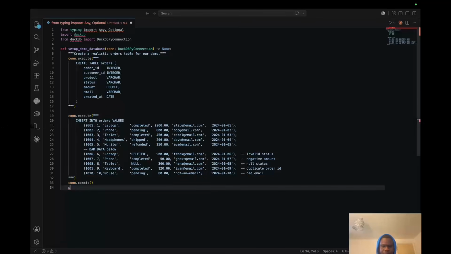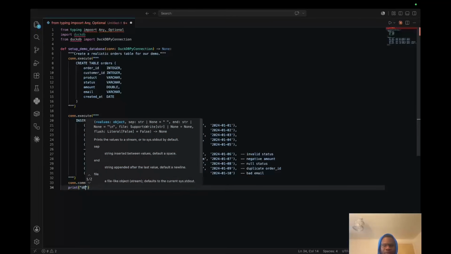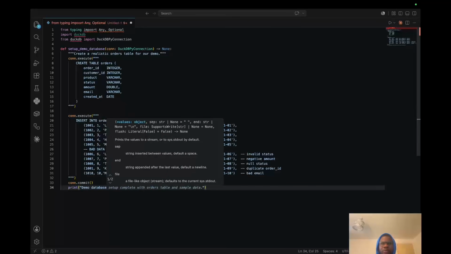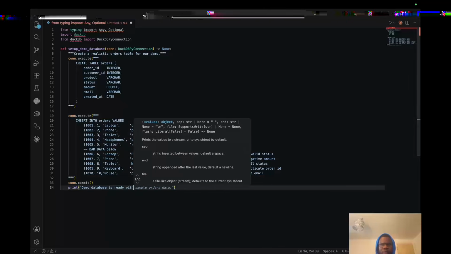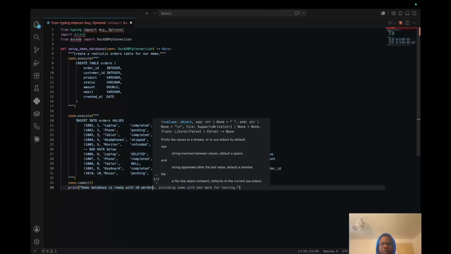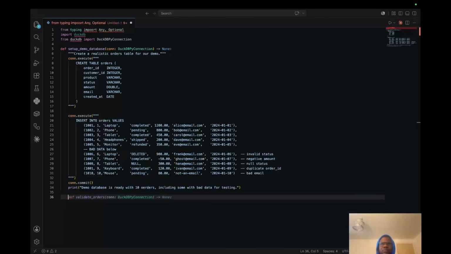I also want us to create a print statement that prints that our demo database is ready with 10 orders, including some bad data for testing. Exactly, that works. So this is what we have.